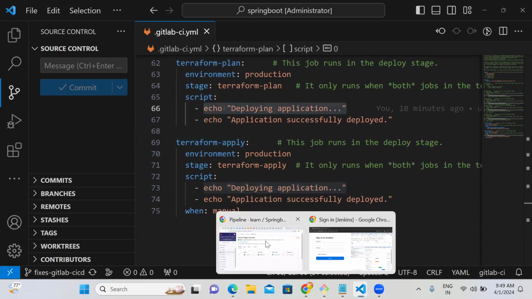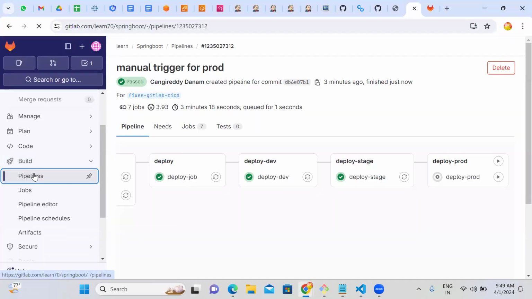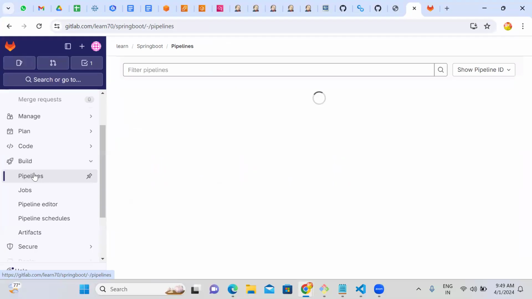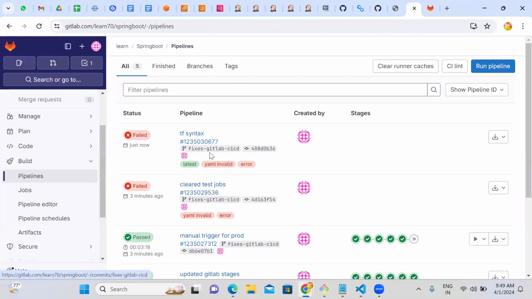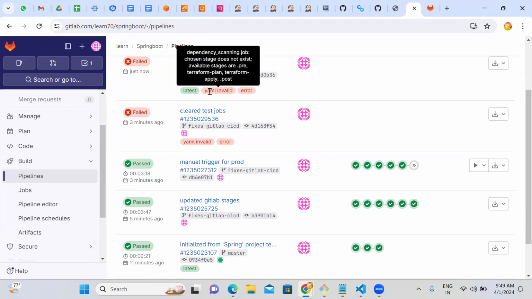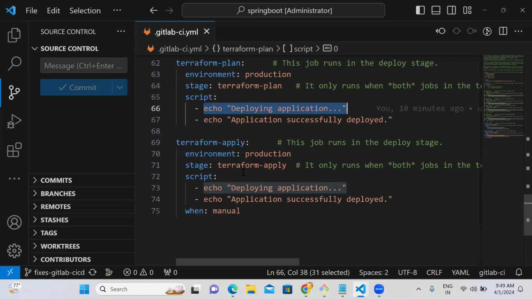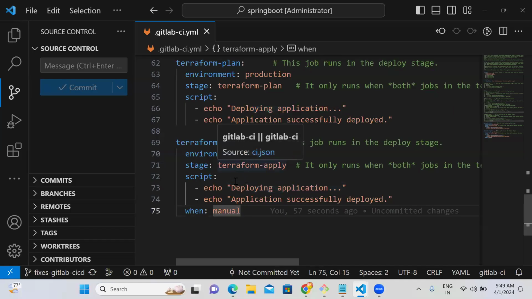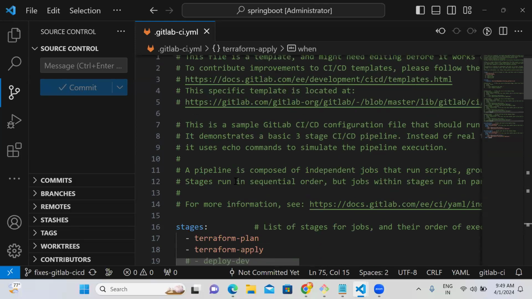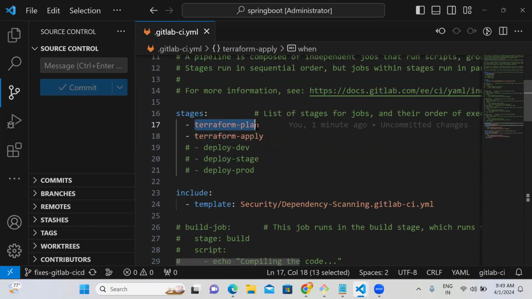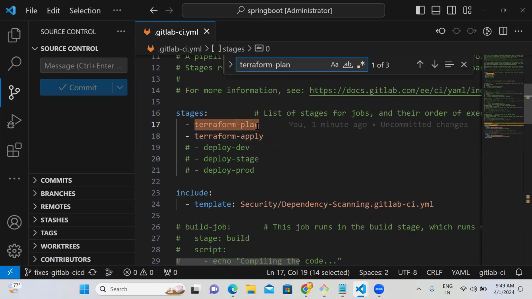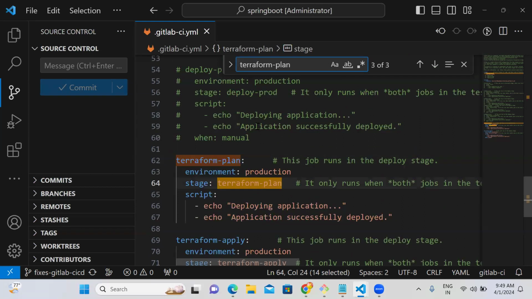Now let's see here. Go back to pipeline, build pipelines here. There is some syntax error. If there is an error in the YAML, it will tell you very clearly. What is it telling? For Terraform apply, somewhere it is telling that you have not implemented proper jobs. There is some syntax error.